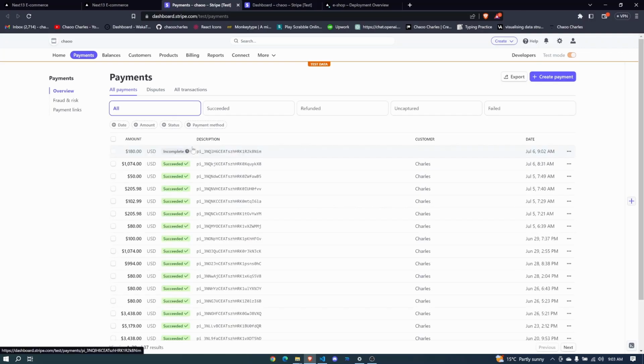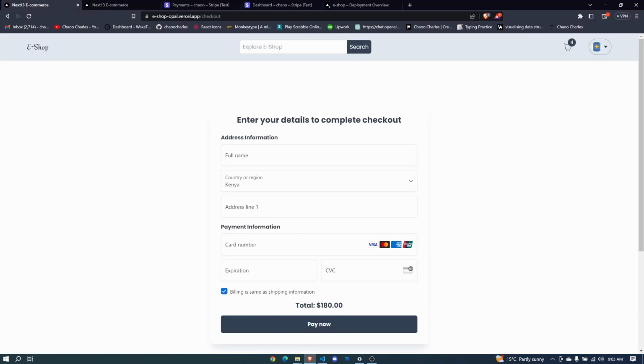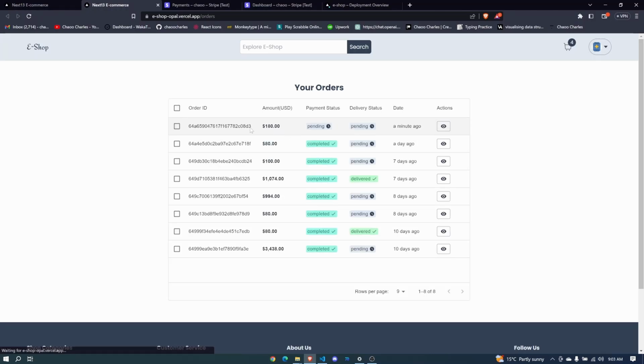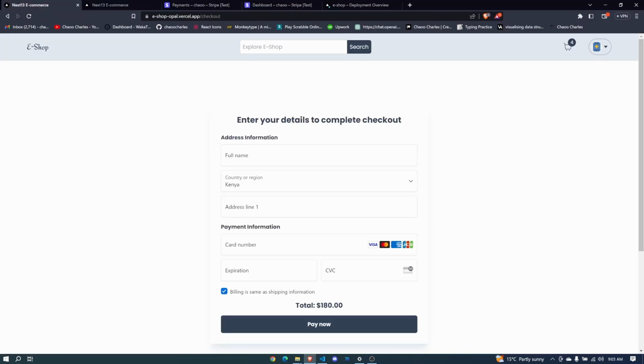created, but the payment status is incomplete. We are trying to pay 180, and that is exactly what we are trying to pay here. Now if I come to my orders again and refresh here, you will see in the background it was able to create this order, but the payment status is also pending. So let's go ahead, and we can actually modify this order.